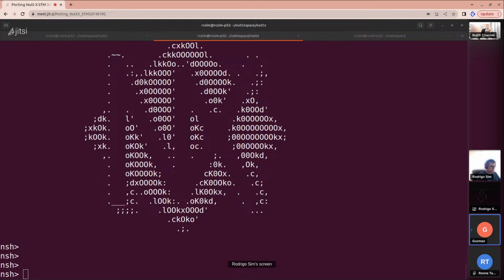Okay, now it's working. Yeah, now it's in the SD card, right? No, it's not in the SD card. It's working because it's tmpfs, right? Yeah. Ah, okay. That's right.